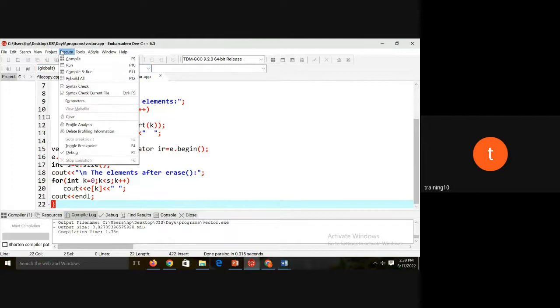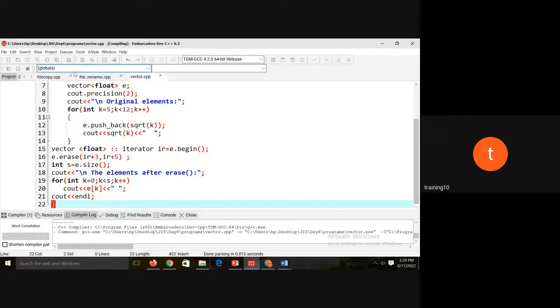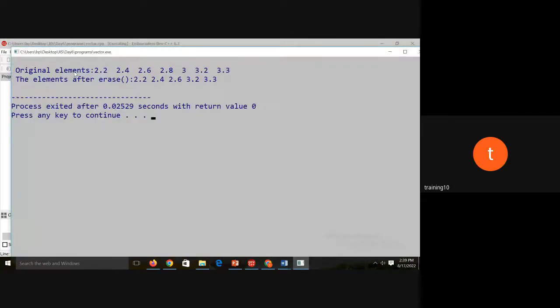So again, I run the output. So 2.2, 2.4, 2.6. After 2.6, 3.2, 3.3. Because here in the erase function, I write IR plus 3, comma IR plus 5.